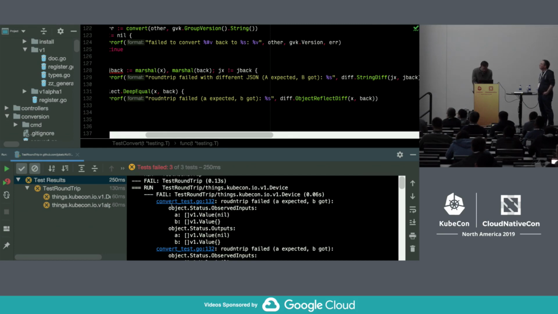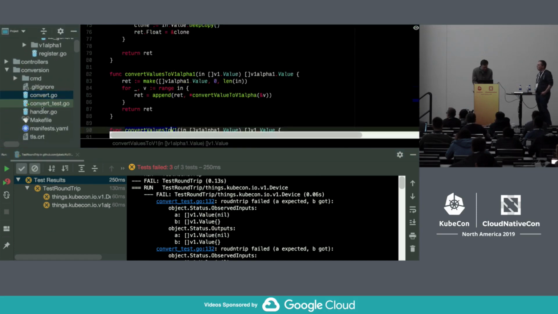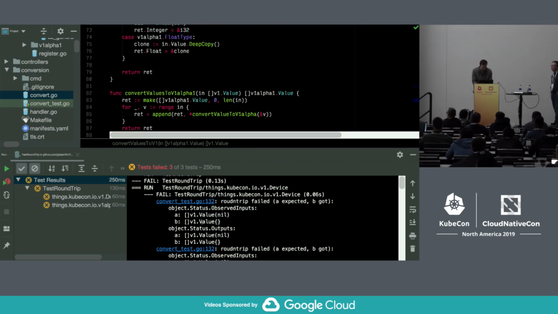So I think the next step would be to go and find where in the code that happened. So what we could do is go into our convert function, and I'll give you guys all a second to see if you can find it. But what we're looking for is when we have v1 values, and we converted those presumably from v1 to v1 alpha 1, then back to v1 again, and we were expecting to get a nil, but instead we got an array.